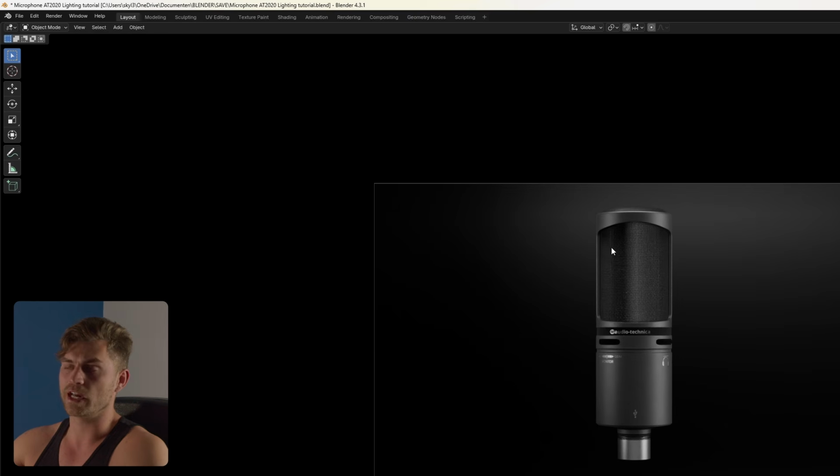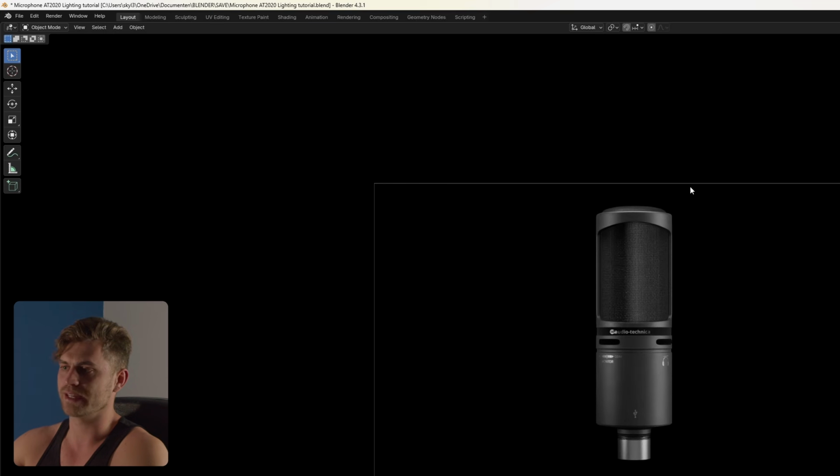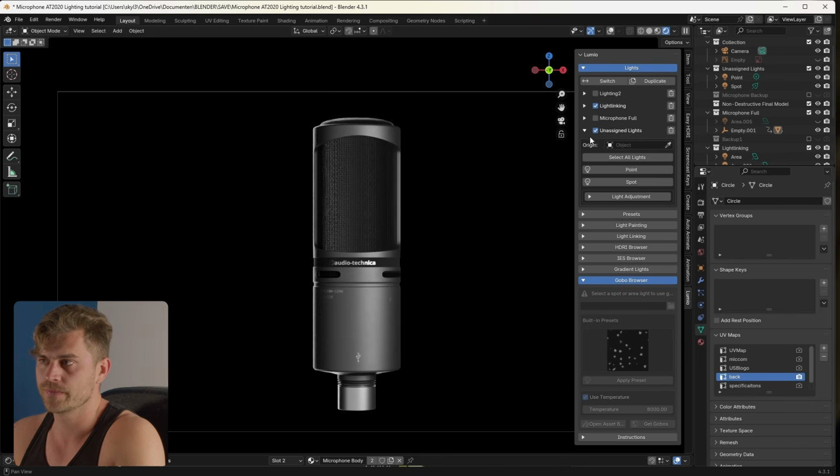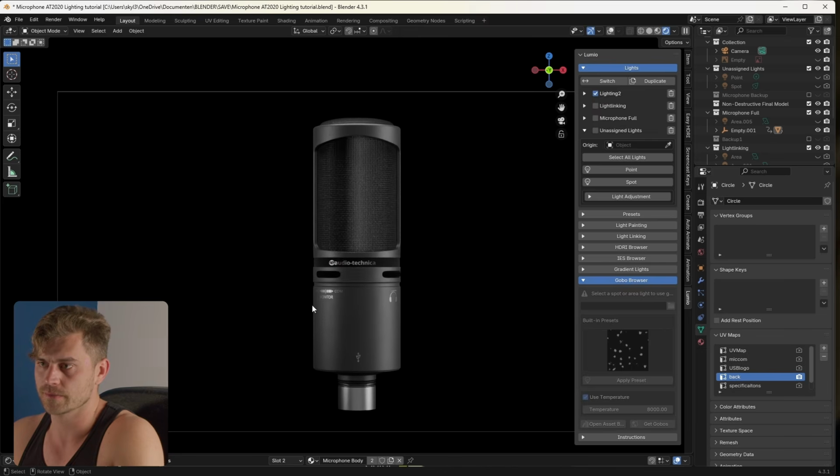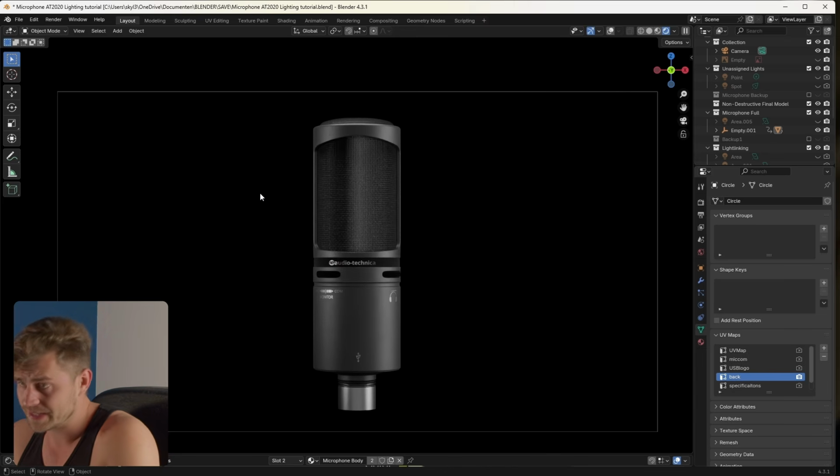Once again, you can use light linking in order to separate it from the background and do whatever you would like with this. But this is basically the entire setup. So this is lighting setup number 1. And this is lighting setup number 2. Let me know which one you like best, and let's continue to the next product.